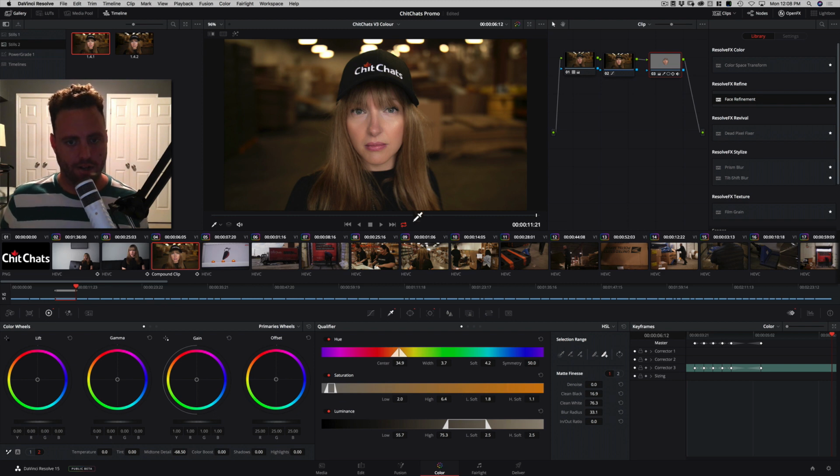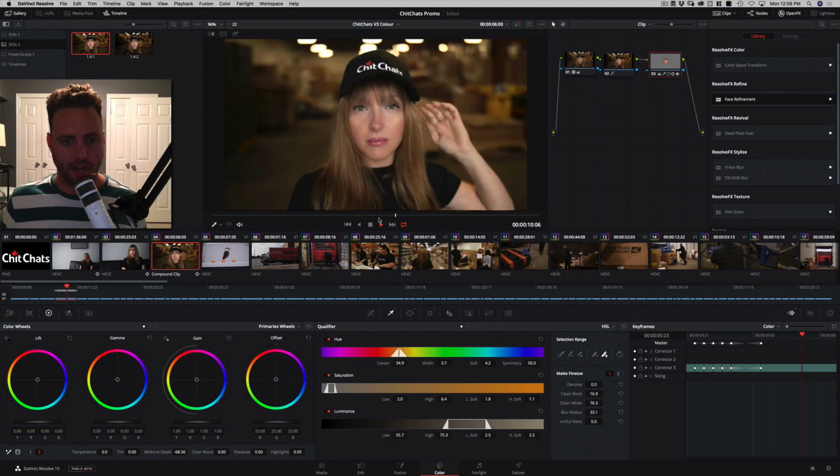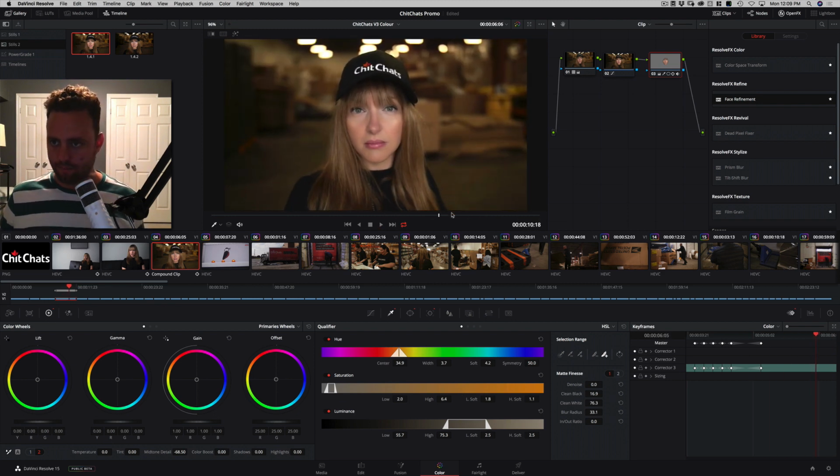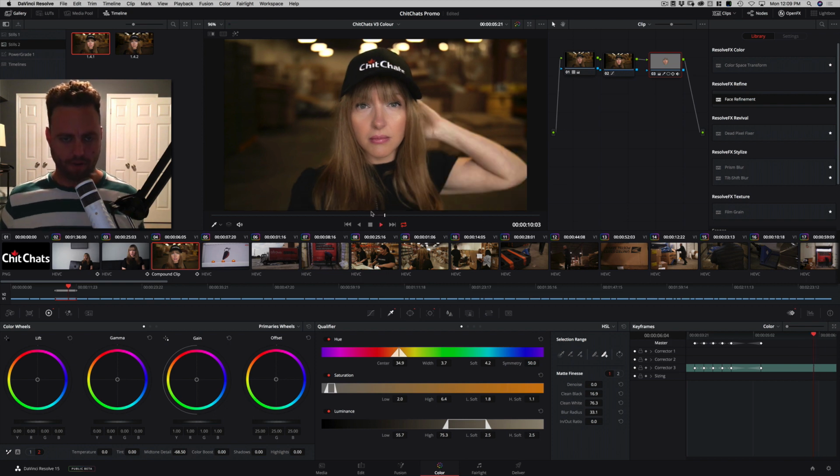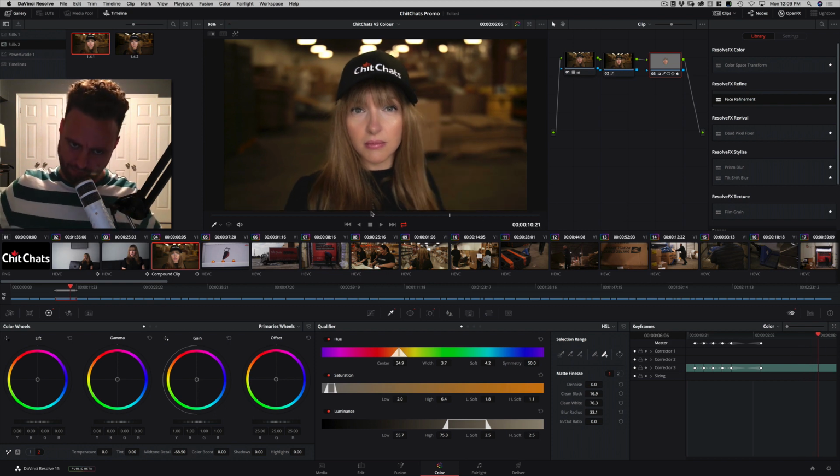And you can see right away that it does a really nice job of softening the skin, removing some of that shine, and just making it overall more flattering, which is very nice. People are going to be very happy. Yeah, and that's wonderful. So that's pretty much what I do most of the time.